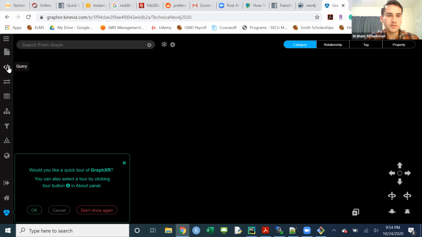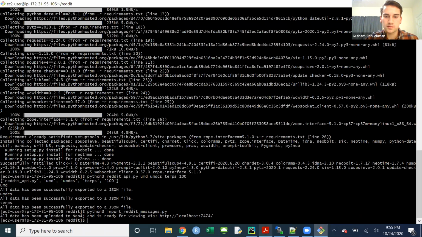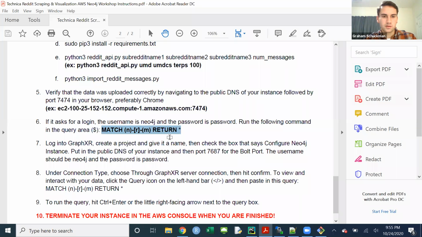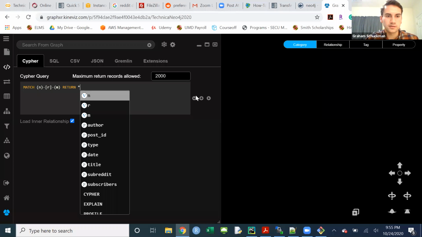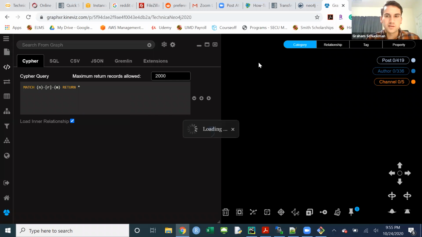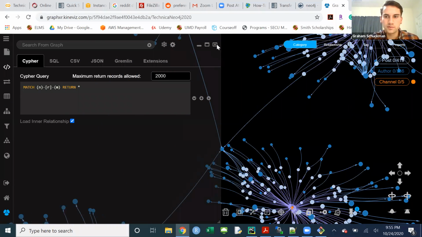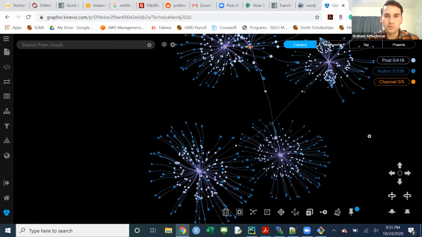All right, so it's giving us a blank area, and we can hit here on the left-hand side to query for data. So we can go back to that match command. And let's see what the data actually looks like. And GraphXR is a lot faster. And we can actually zoom out and see that we have multiple clusters of data.